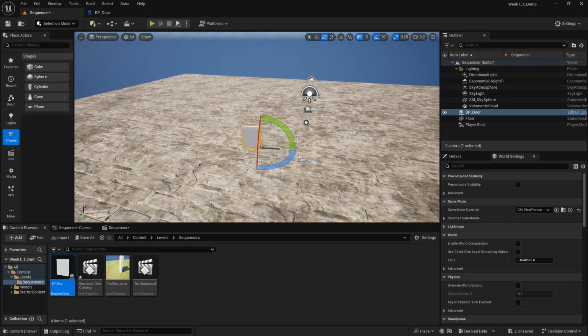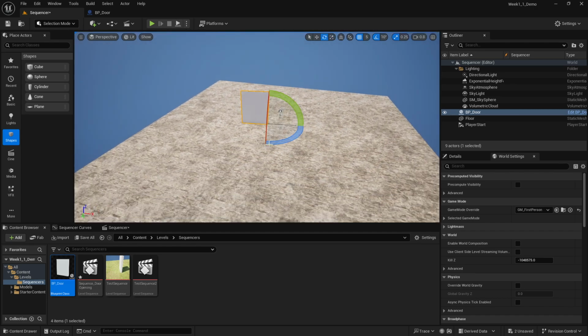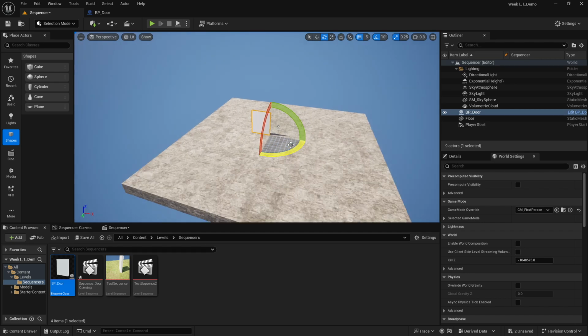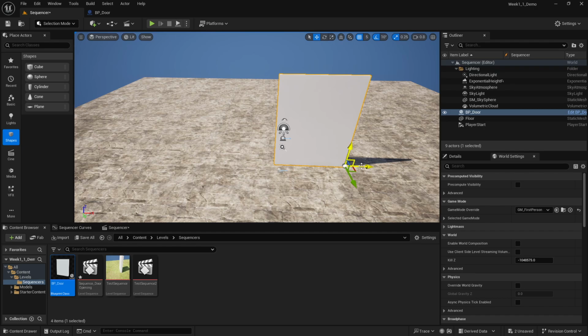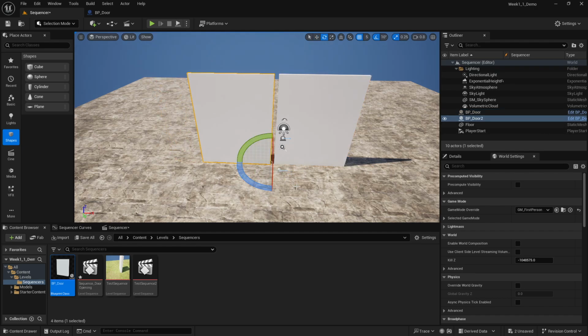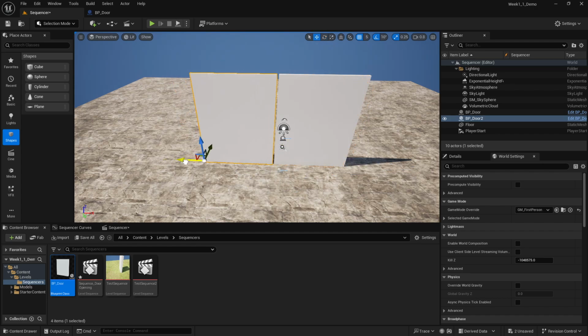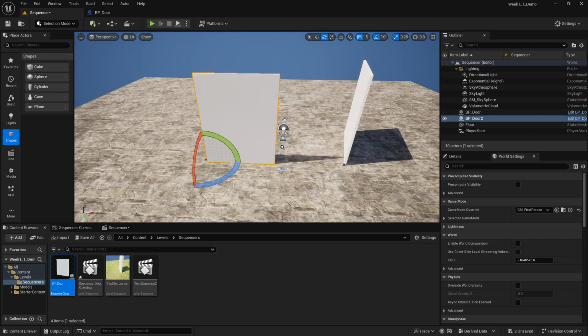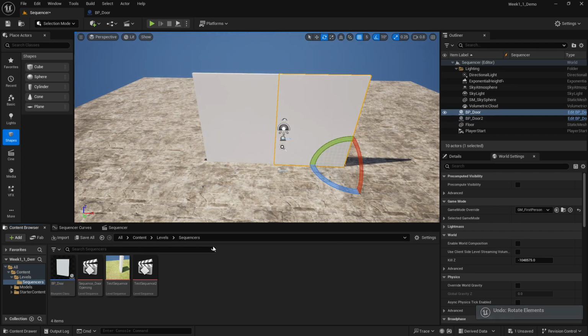Okay, so now we have this door. I'm going to scale it up so it's a little more epic feeling. It's a nice big door. And let's move it. And let me copy it and make another door. So we have two doors that are going to swing open. I want them to start closed, and then I want them to swing open like this. Okay, so let's do that.